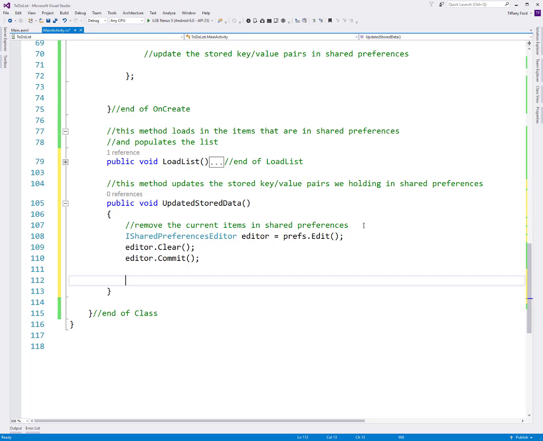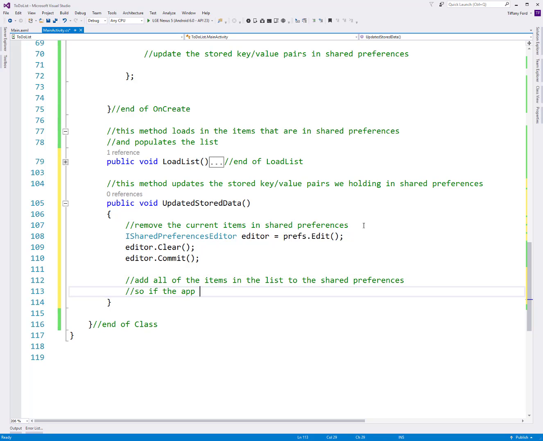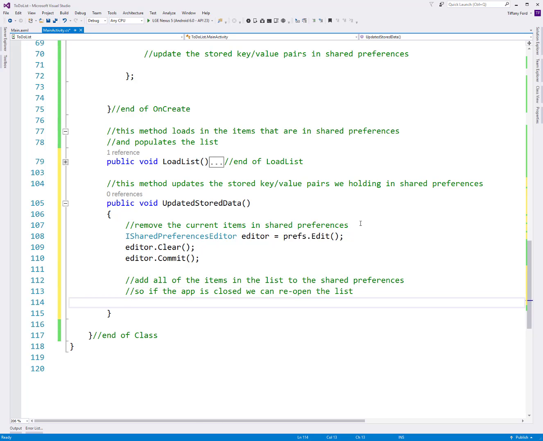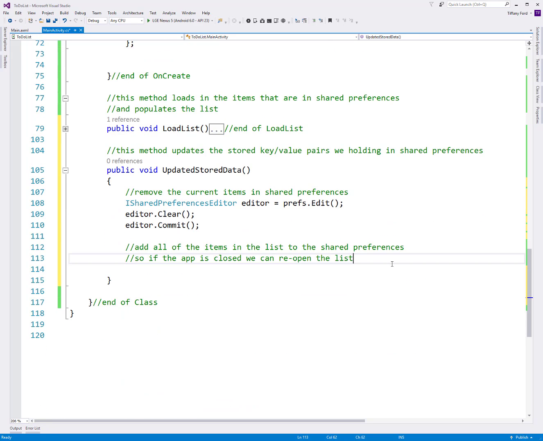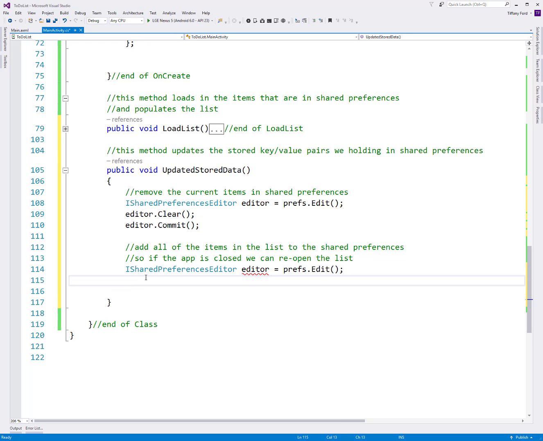Okay, then we can add all of the items in the list to the shared preferences. So if the app is closed, we can reopen the list, right? And that's what this previous method, load list, did. It loaded up any items that we had in shared preferences. So we open up another editor just like we did up here. In fact, I'm just going to copy and paste. An editor item is needed anytime we are accessing or changing the data in shared preferences.